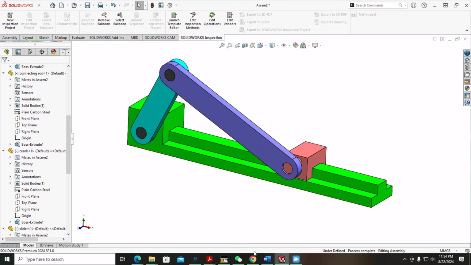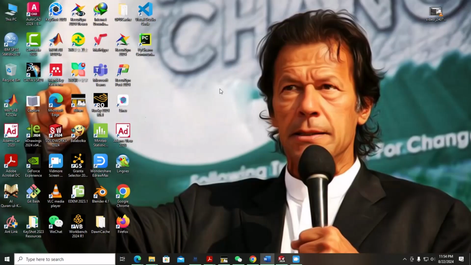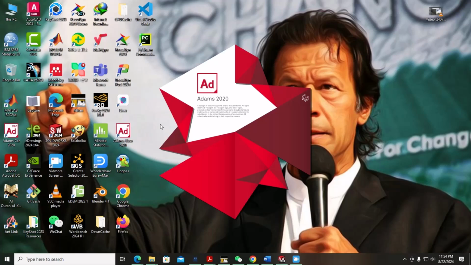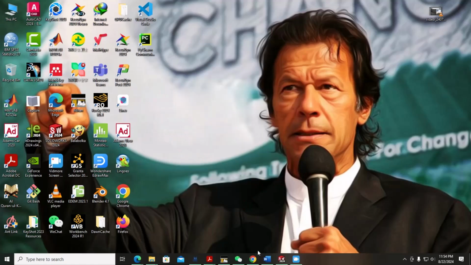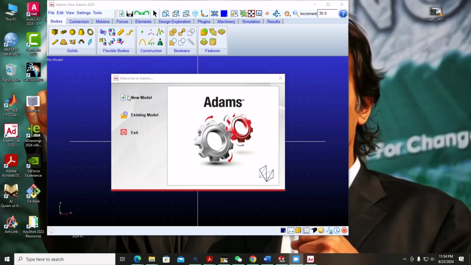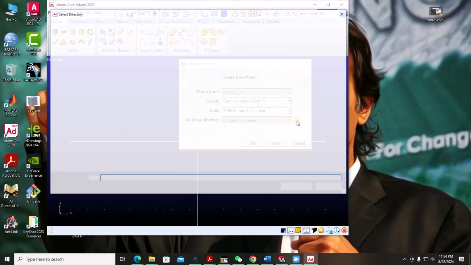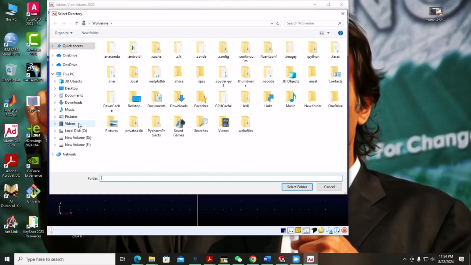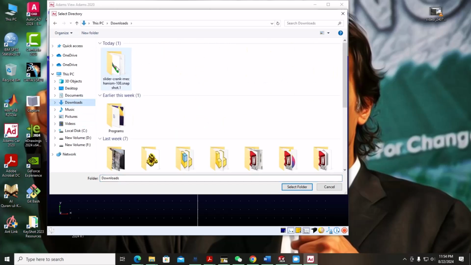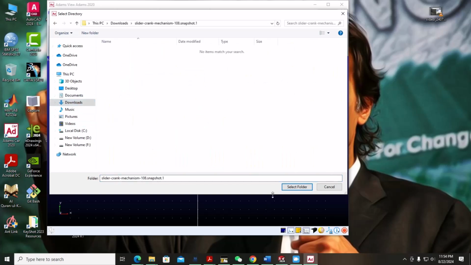Okay, and now we will open the Adams View. So this is my Adams View. Now we will import this IGES file into Adams View. Okay, so here we will select the new model, and here first we have to specify the directory. So I will select the same folder. So this is my folder, so I select this one.